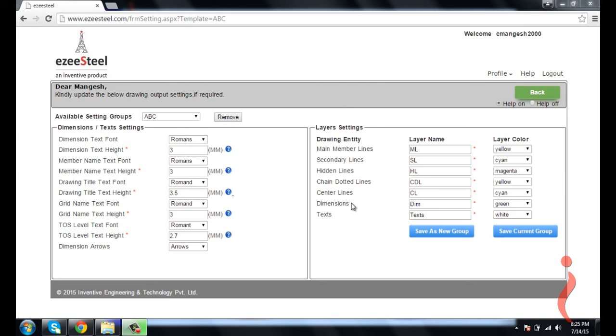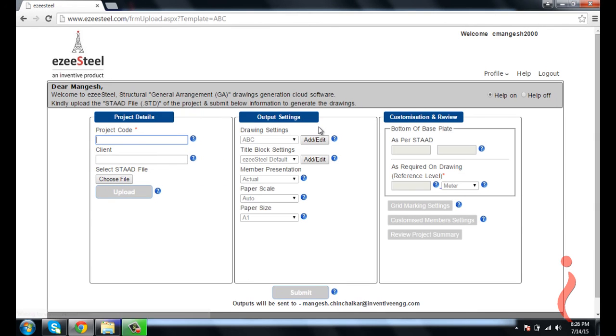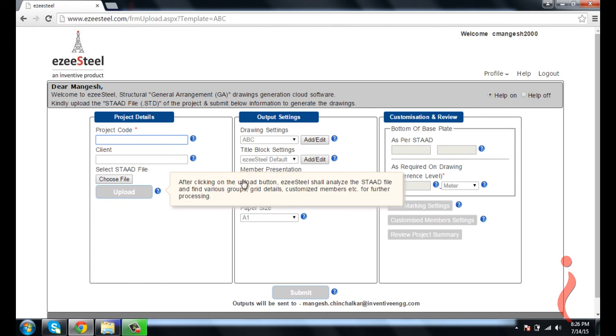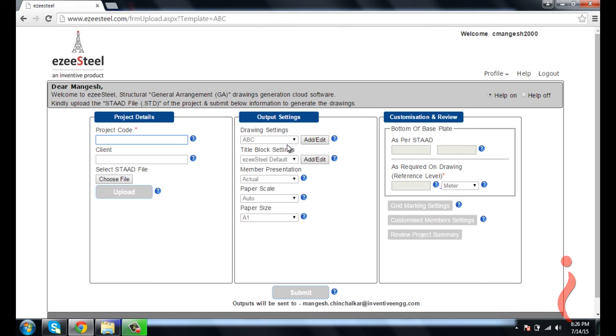So when this group is created, it gets attached to your login ID, and now whenever you want to generate outputs from EzeeSteel, you just create the STAD file, give the project code, upload the STAD file, and select that particular group which is required for that particular client, and then you don't have to give all the settings again and again. Just by selecting this particular group, you can set all the settings for fonts and then layers and colors for that particular client, and then you can submit the STAD file for generating various outputs.